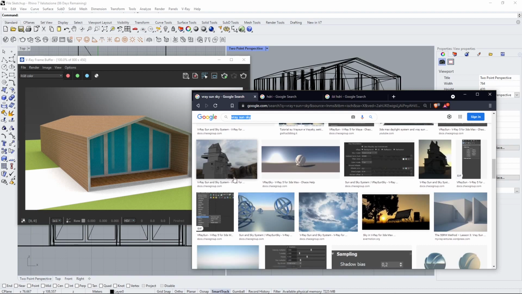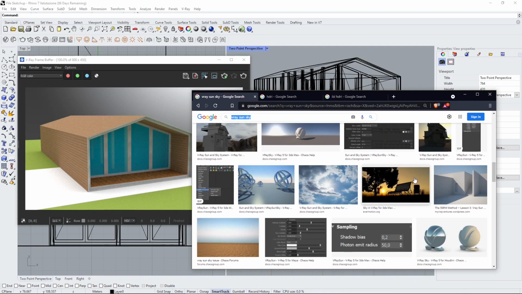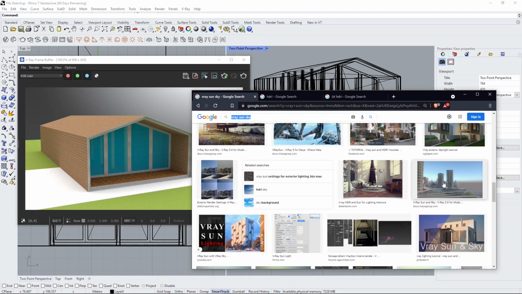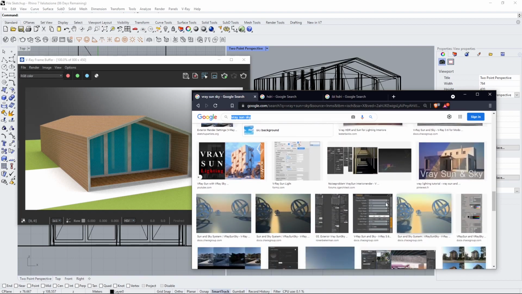Now, this is useful because you can quickly create that clear sky look, and you have the sun. You can see the actual sun, and you can position the sun anywhere. So it's pretty realistic, and you have this exterior, again, clear sky look.